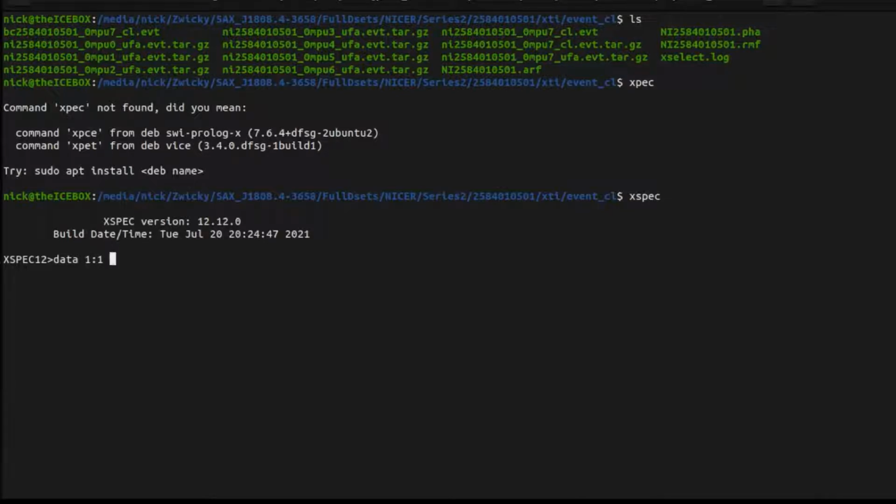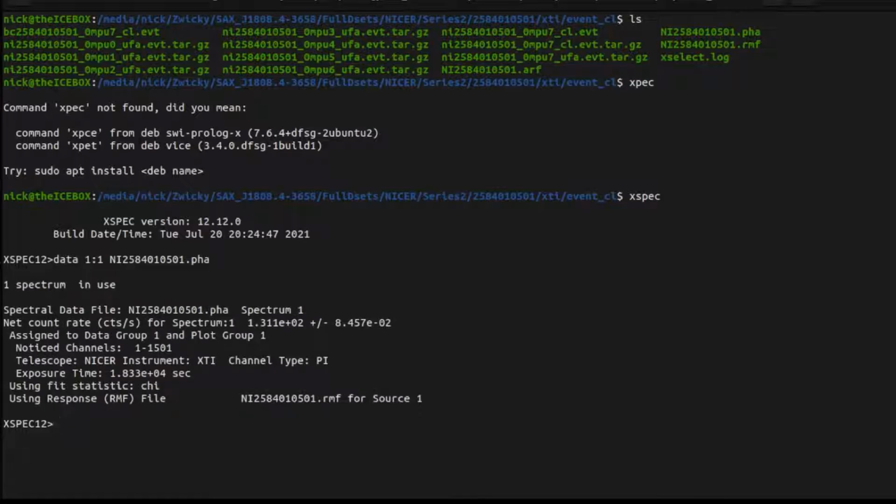1.1 .pha, and it will load all of that in, and you can see it actually found the RMF file right away, which it's done that for me every single time. But you'll also need to load in the ARF, so you'll type in arf, and then 1.1, and then the same thing .arf, and then your ARF is successfully loaded in.